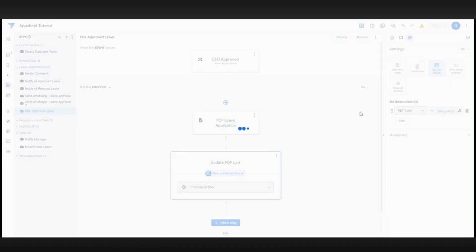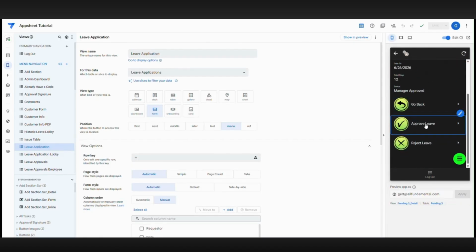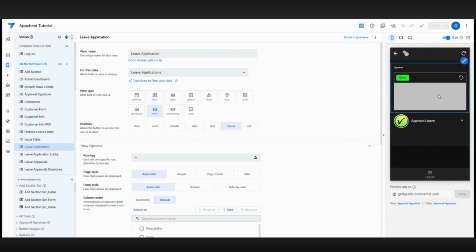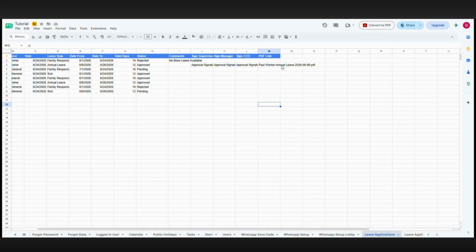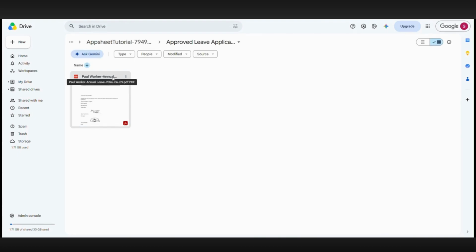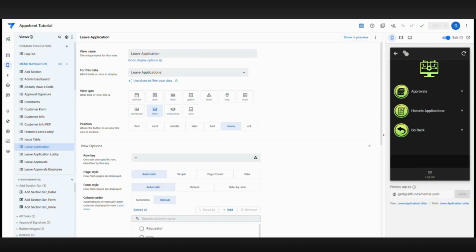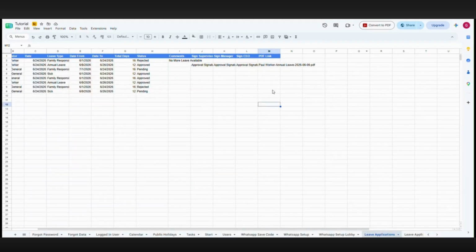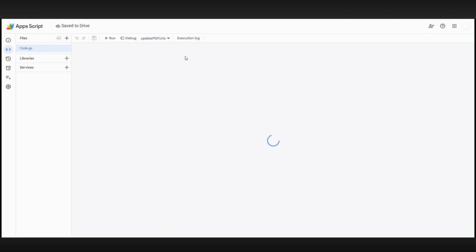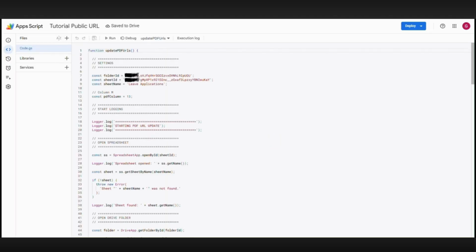Now let's save. Let's test it again. Leave Applications, Sign, Approve. Here you will see the file name is added to the PDF link column, and it is the same as the file name in the drive. Now we need to make it update to the public link that will open the file in the drive. For that, we will use AppScript. Go to Extensions and select AppScript. Then you can use the script that is in the description below to paste it in there.